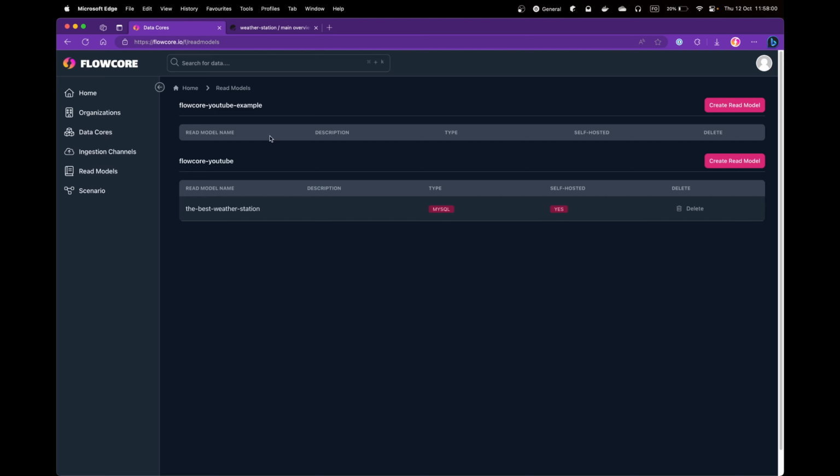But for now, I think that is about it we'll cover for this video. And in the next one, we'll be pushing data from data core into this read model, and then we'll see the data come in live.